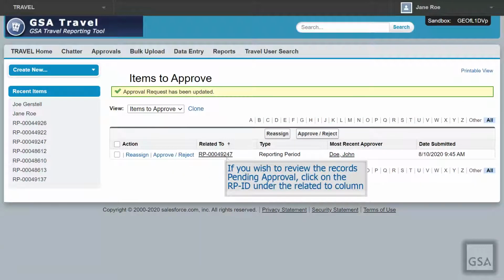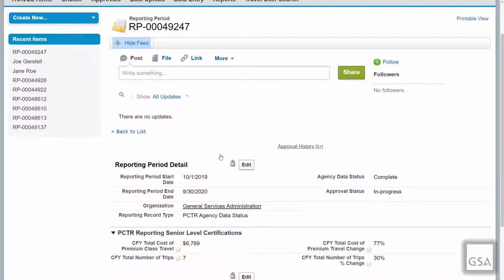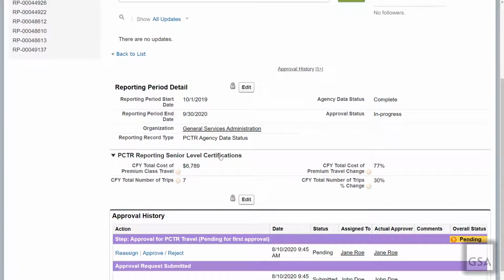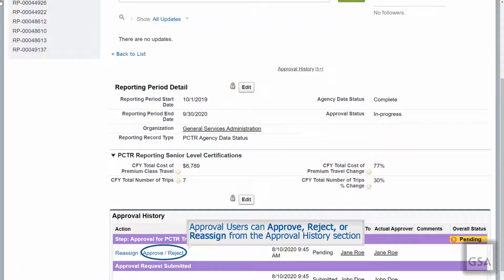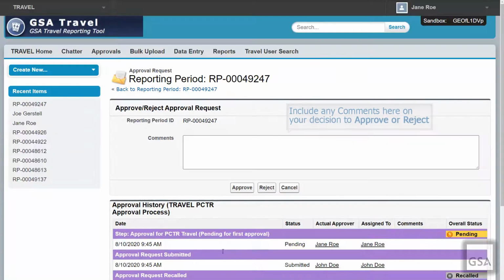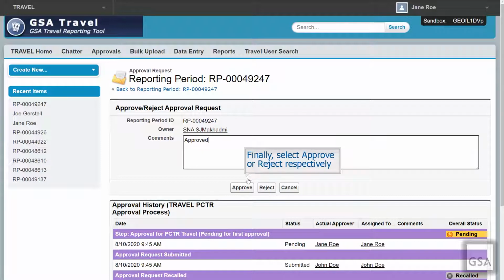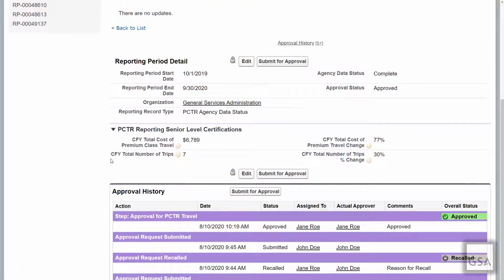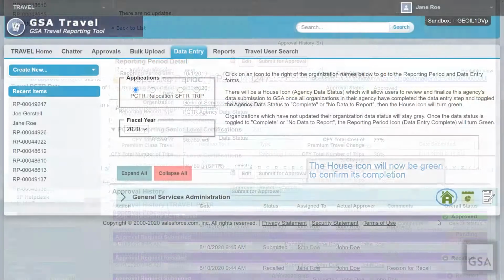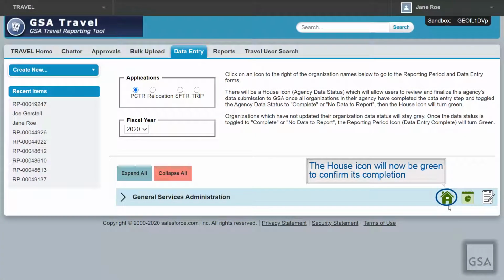To further investigate your approval assignment's associated reporting period, click on the RPID. Once you have reviewed the record and are satisfied, you can click on your decision in the Approval History section. The Approval History section will now reflect your decision, and the house icon on the data entry page will now be green to confirm its completion.